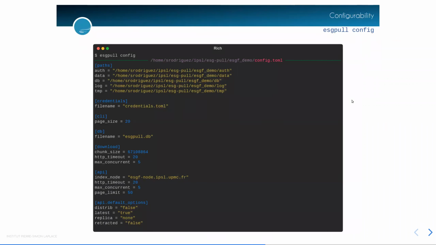So for the configuration, I don't think I will go over every single part, but this is what the default configuration looks like. And the idea behind the config command is to give the opportunity for the user or data manager that uses esgpull to tailor the tool so that it suits their own needs.